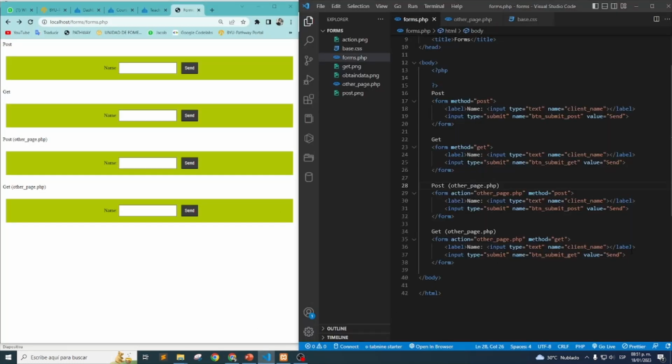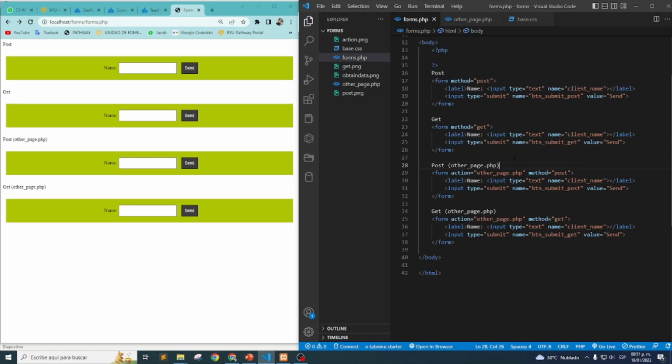So I will show some examples here. I have one form with method post, another with method get without action. So this information without action will be sent to the same page, and we have another with action other page.php and method post. So this information will be sent to the other page.php.